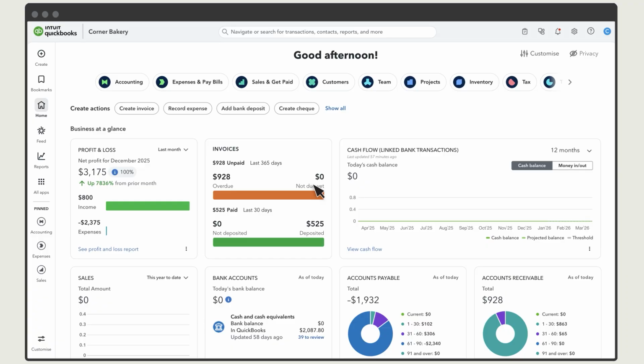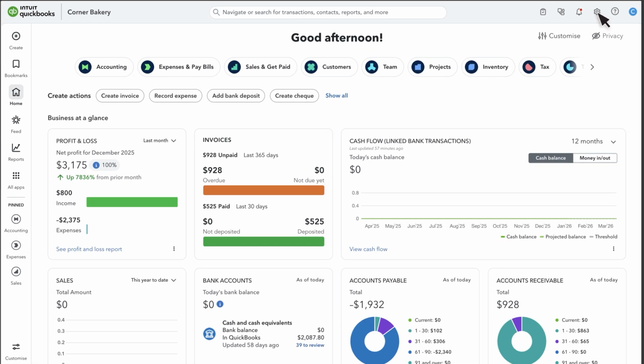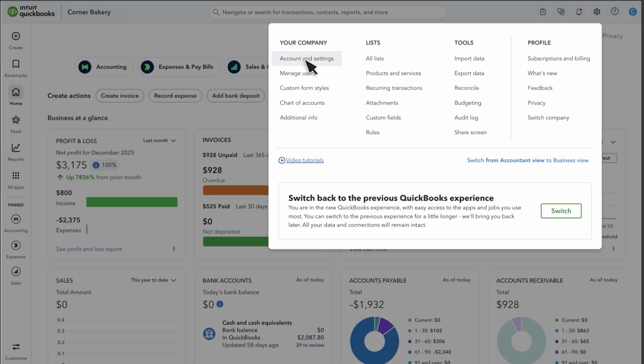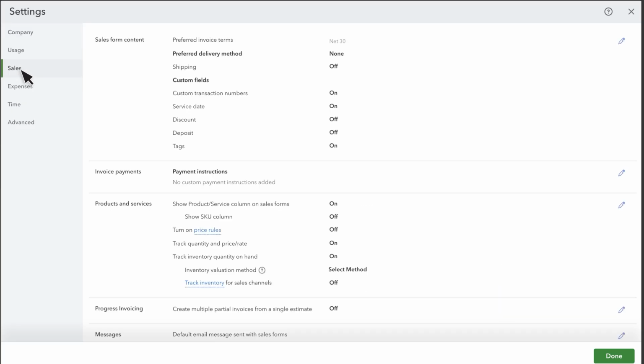To get started, go to Settings and select Account and Settings, then Sales. These are your sales settings. Let's move to the Sales Form Content section. Turn on the appropriate fields to start tracking additional information when recording a sale.